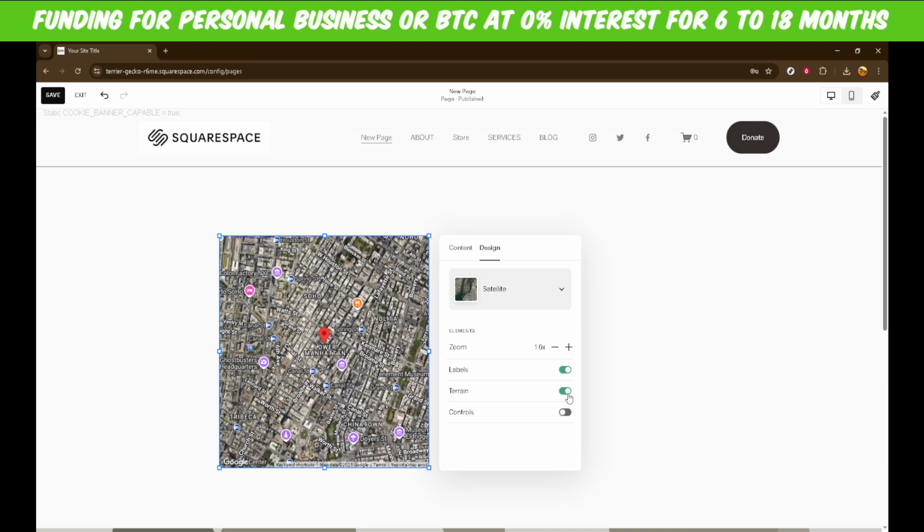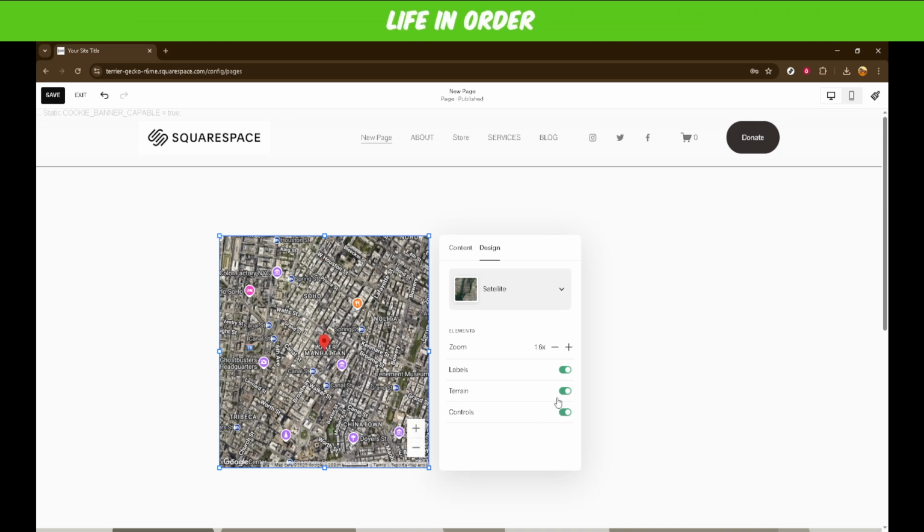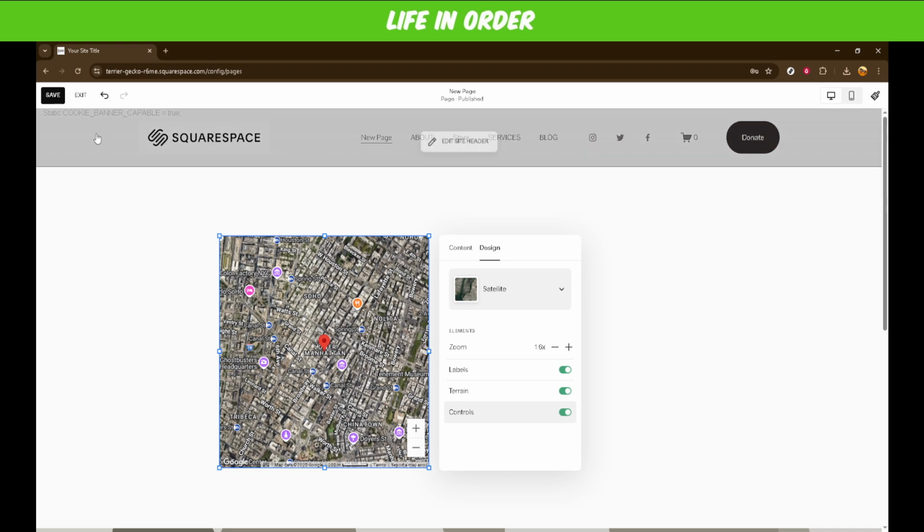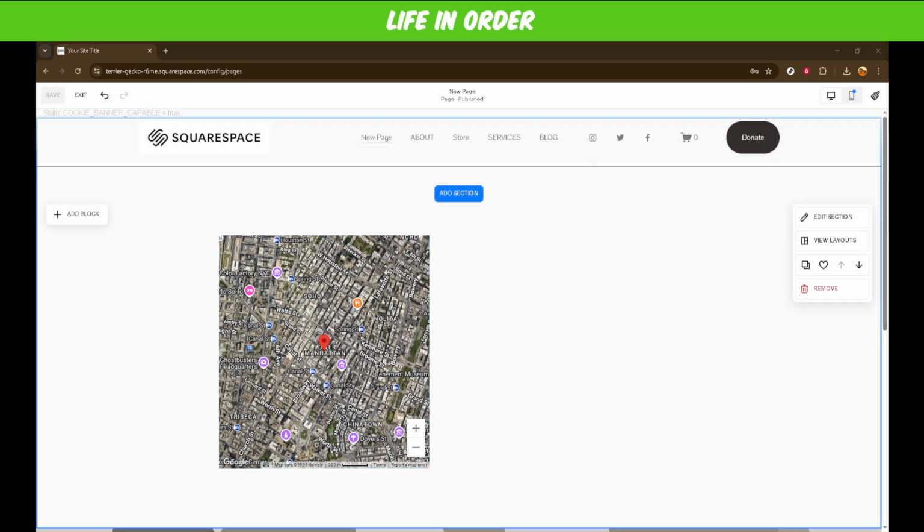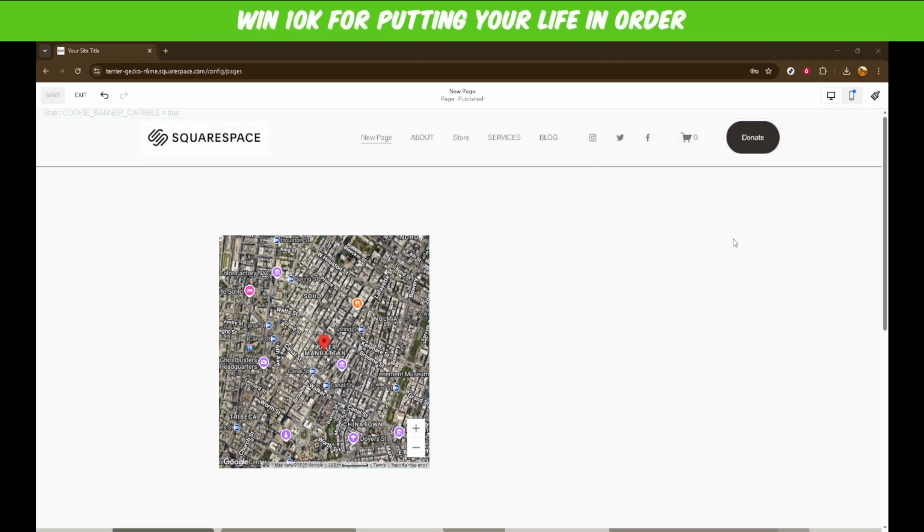Another optional tweak is the Controls switch. Turn this on if you'd like to give your viewers the ability to interact with the map directly, zooming in and out, or panning to explore the area more extensively. Finally, after all these customizations, be sure to click on Save. This will apply all the changes you've meticulously made, ensuring your map looks exactly as desired.